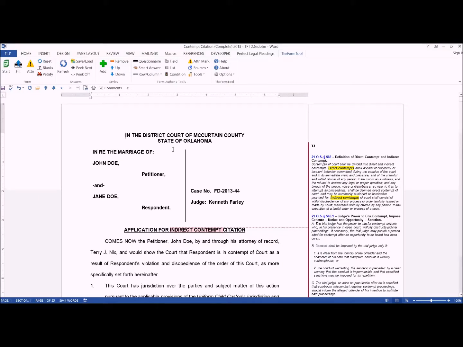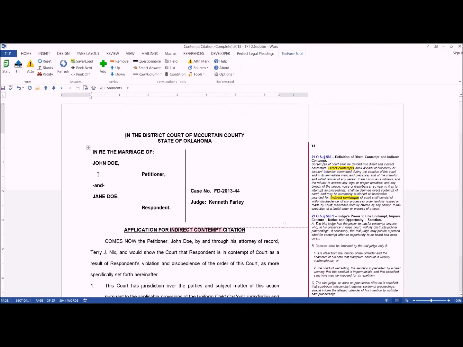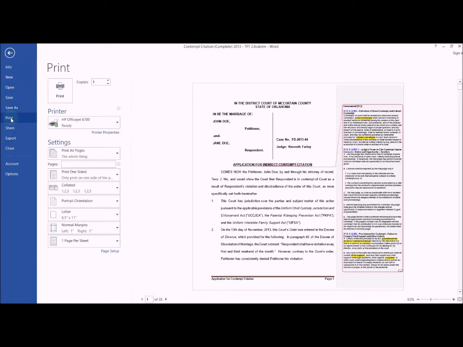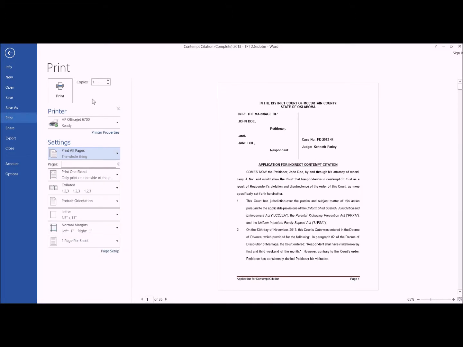Now, this is a version of the same document in Microsoft Word 2013. Again, when you get ready to print, you will go up to File, go down to Print, go to Print All Pages, and in the drop down list, make sure you uncheck Print Markup, and then go ahead and print the document by clicking on Print.